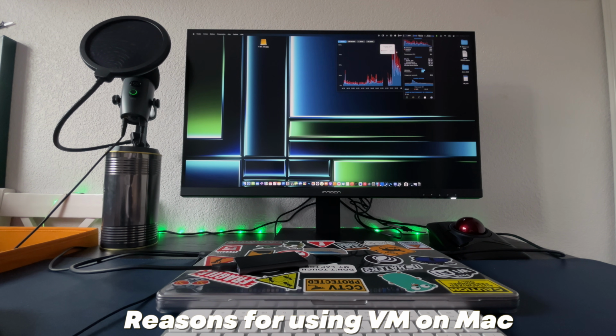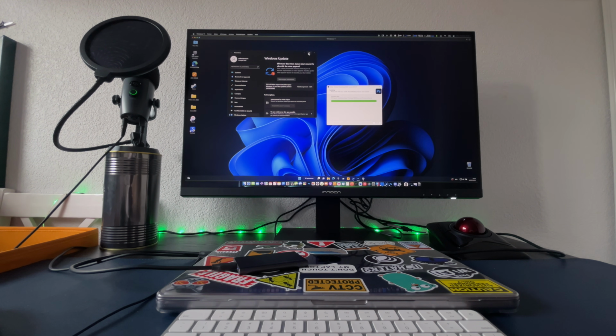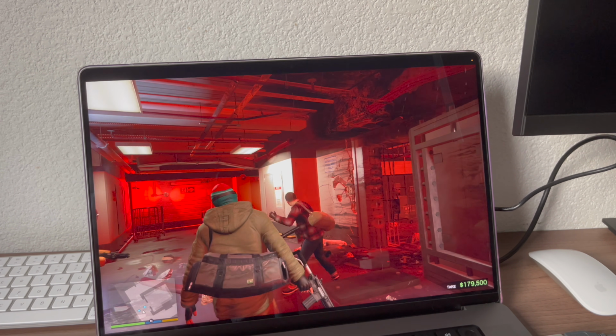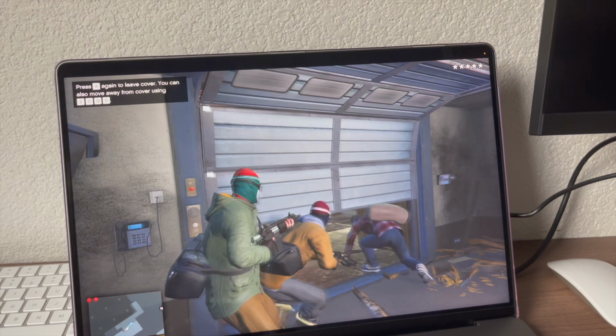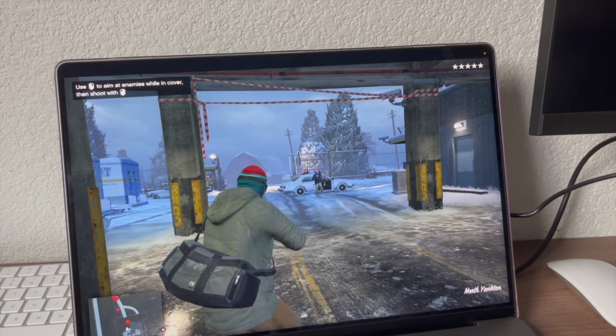Here are some reasons why you might want to use a virtual machine of Windows 11 on your Mac. Number 1. Compatibility. You can use a virtual machine to run applications or software that are not compatible with your main operating system. For example, you can have a Mac and need to use a Windows-only application, or you can run Windows games on a Windows 11 virtual machine using your Mac, so you don't have to purchase a second computer.